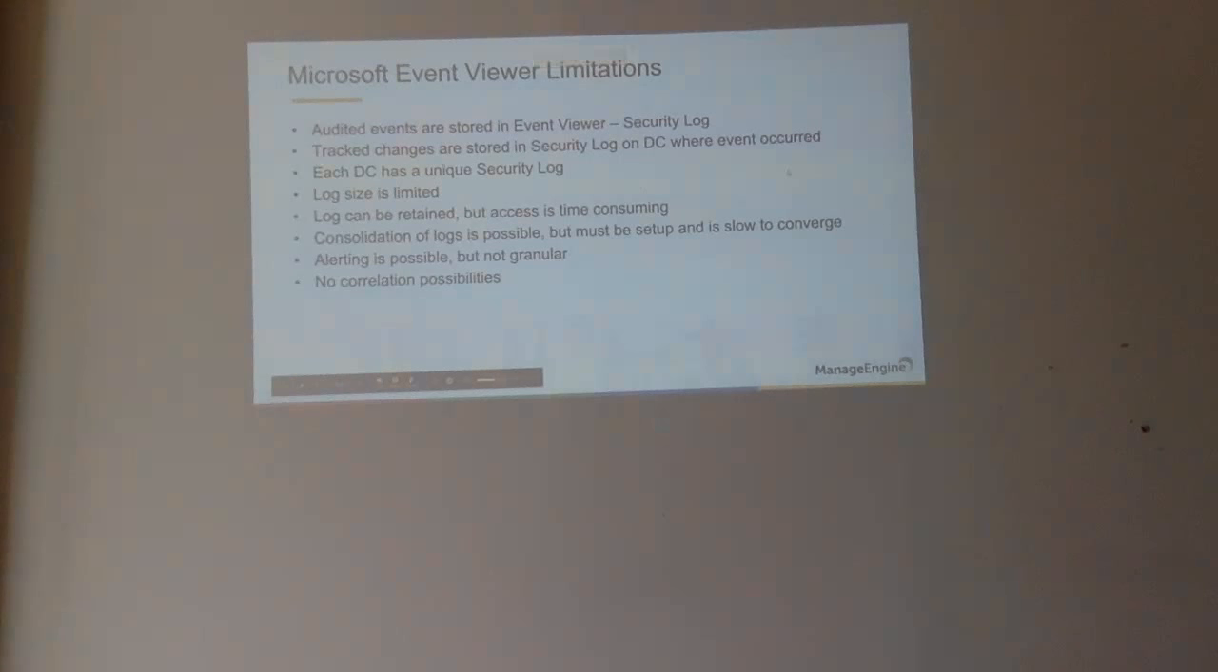So with Microsoft Event Viewer, we can still achieve auditing, we can still collect logs, but we will not be able to parse the information. We cannot do log correlation, or extract sensible information from Microsoft's Event Viewer. The changes tracked in your environment get saved on your domain controller, but that doesn't stay long enough for you to achieve historical reporting.